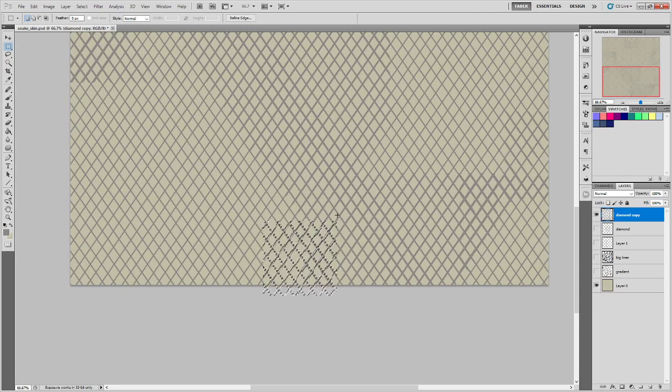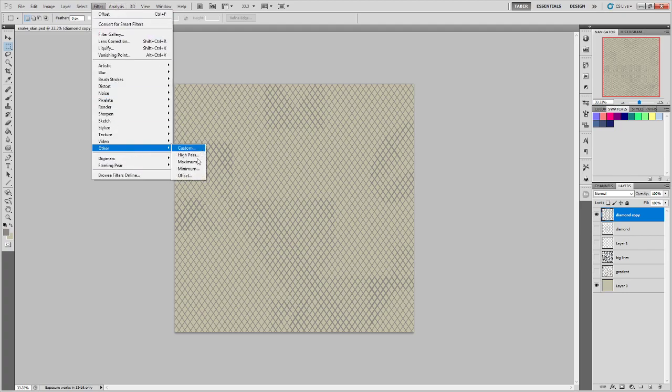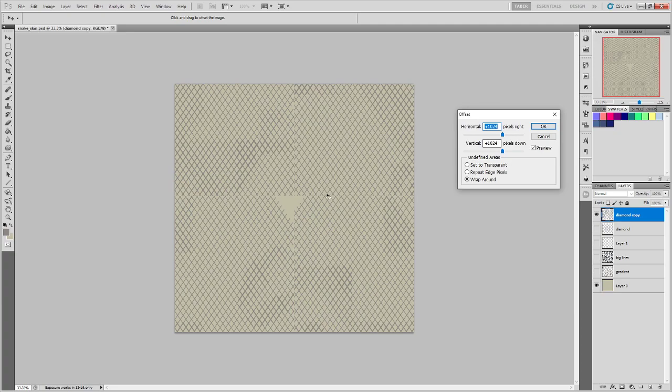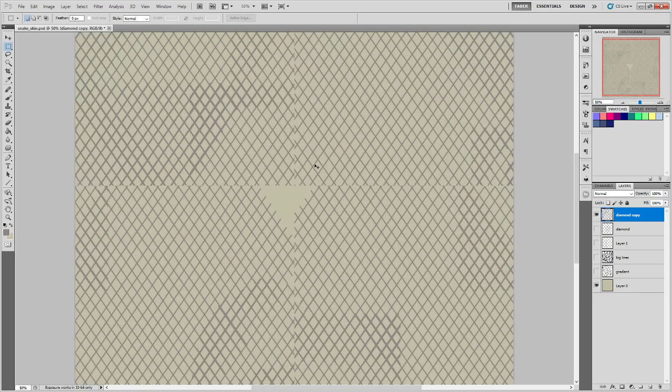A little bit more. Alright, we'll say that's fine. So now let's offset this, and I'm going to leave it all by itself. We don't need the other layers of detail to do this. So filter, other, offset, let's make sure it's on half, and it is. And so now we can see those seams, and now we've got to fix those seams up.